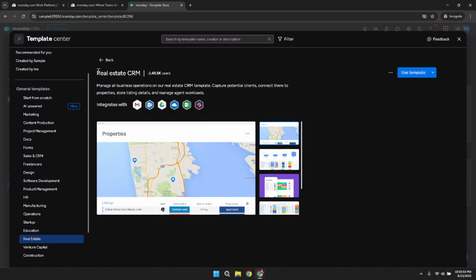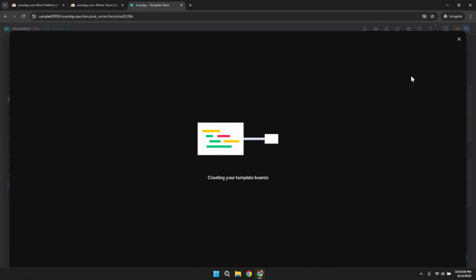After selecting Real Estate CRM, you'll see deeper insights into what this template offers. At this point, if it feels like the right fit for your business, you can proceed by clicking the Use Template button. This simple click will automatically integrate the CRM template into your Monday.com workspace. And there you have it. Your new CRM is now ready for you to customize.